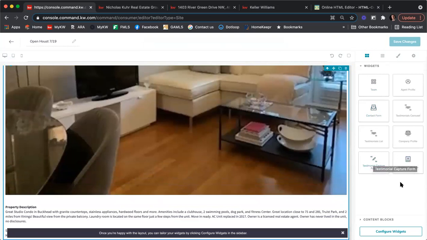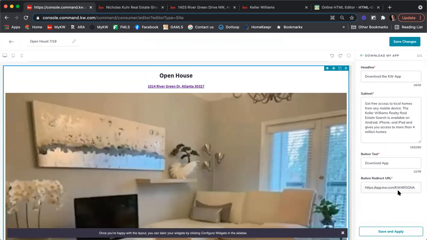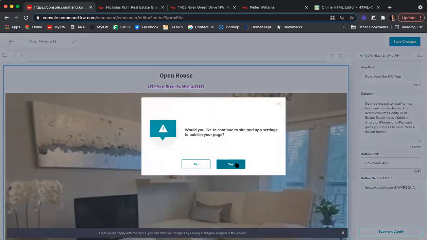So I'll come to the bottom and I will add the, let's do, we'll do download my app. And let's drag that to the bottom. And then click configure widgets. Save and apply. Now I'll click save changes. Yes, I do.